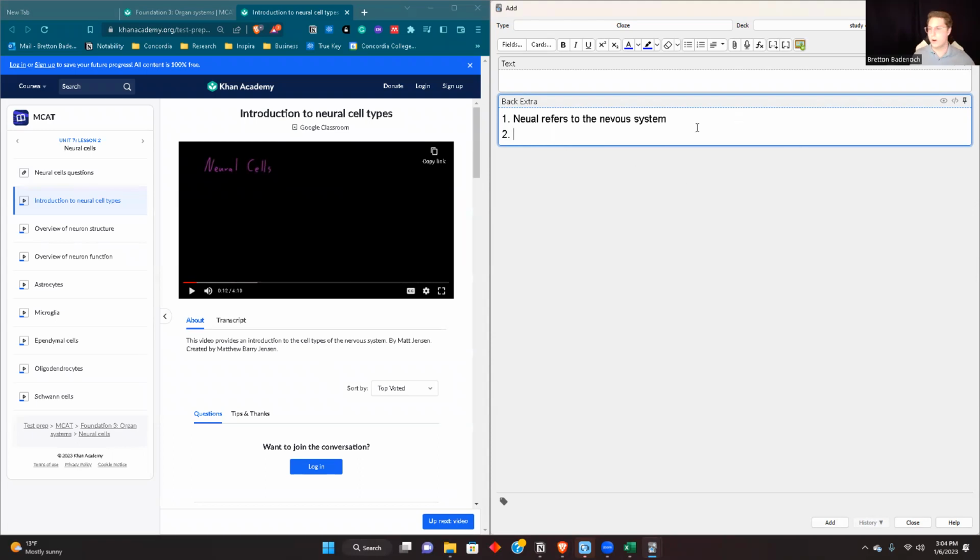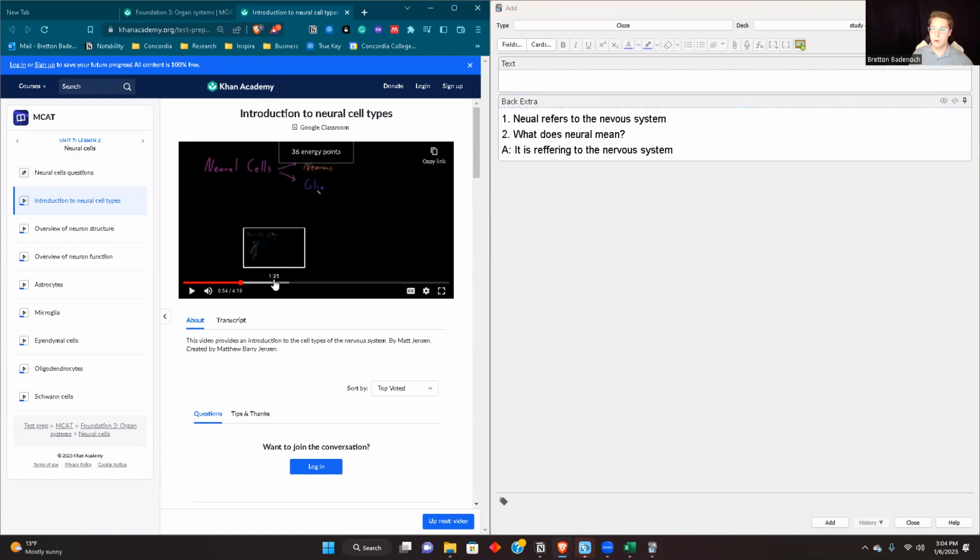But there's a second way to take notes that you'll find very beneficial for Anki, and it is forming them in a question and answer. To take the same content and rephrase it, I would say, what does neural mean? Then my answer to that would be, is referring to the nervous system. So you'll go through and do this for a bunch of different things.